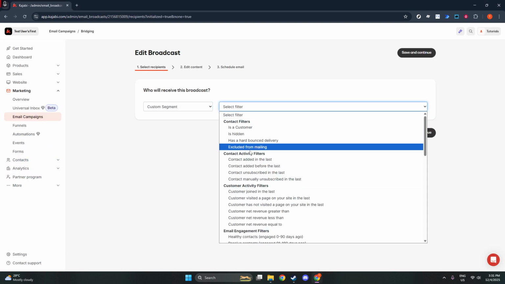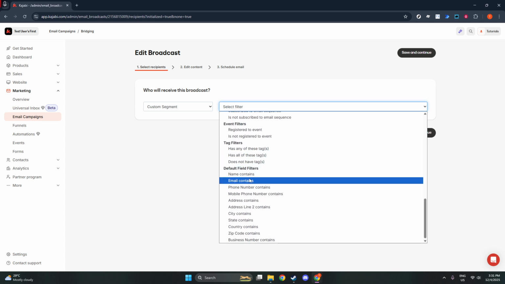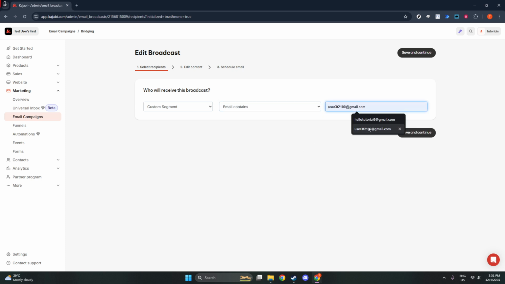Finally, decide when to send. You can send now for immediate delivery or schedule it for a future date and time. Scheduling is helpful if you're planning around a launch, event, or your audience's time zone.